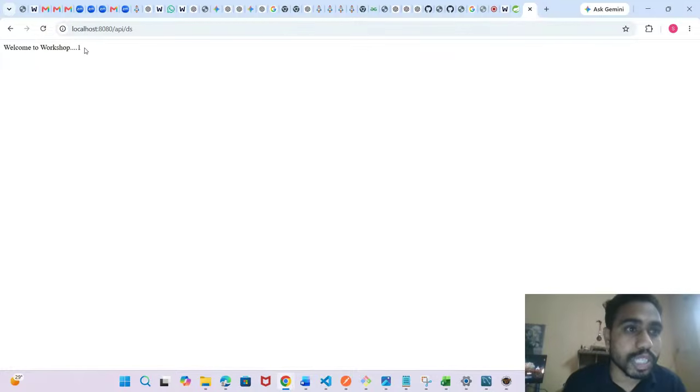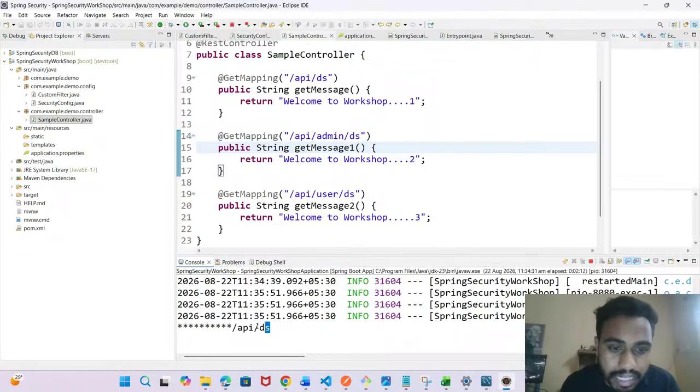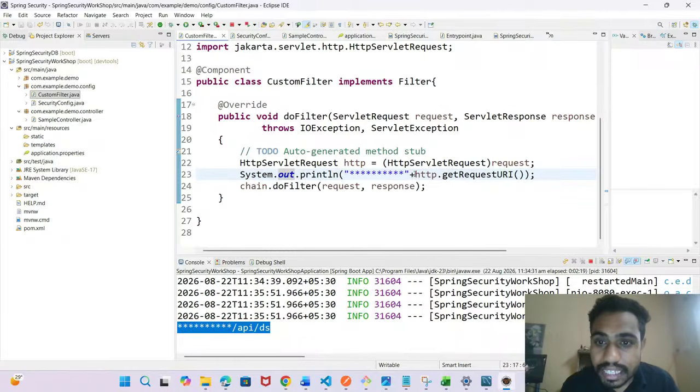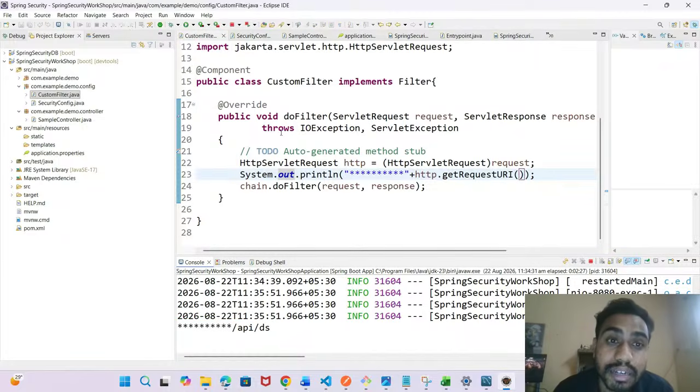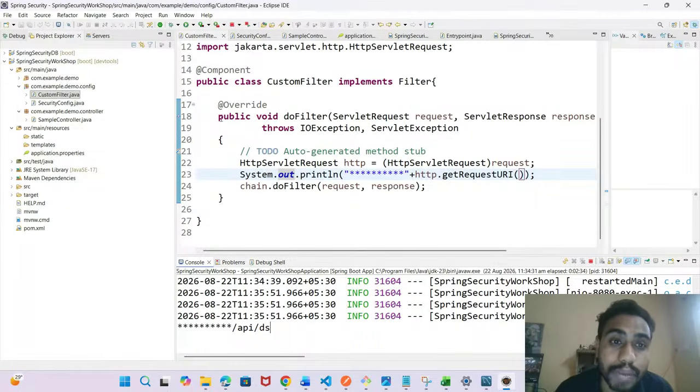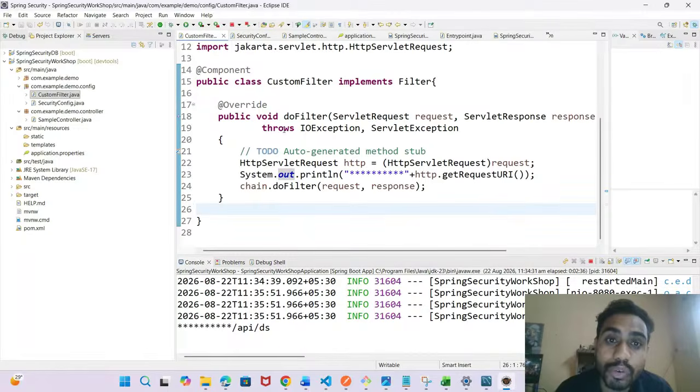Okay, welcome to workshop 1. Right now, you see, is it printing or not, guys? See, I have printed star star star, HTTP GET request URI. That means, before reaching the controller, my endpoint is traveling through the filter. That is one conclusion. Before reaching any controller, my endpoint should travel through the filter layer, and I have overridden the filter layer here.